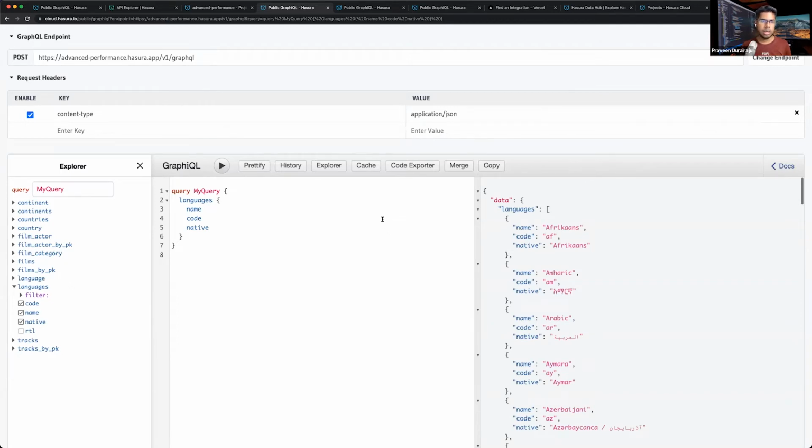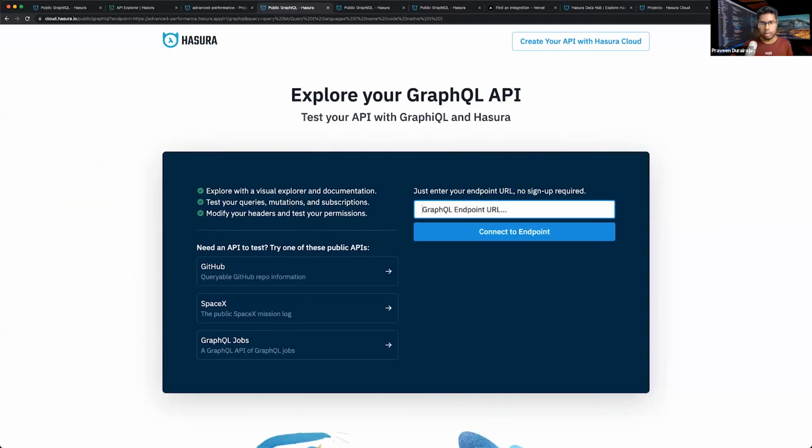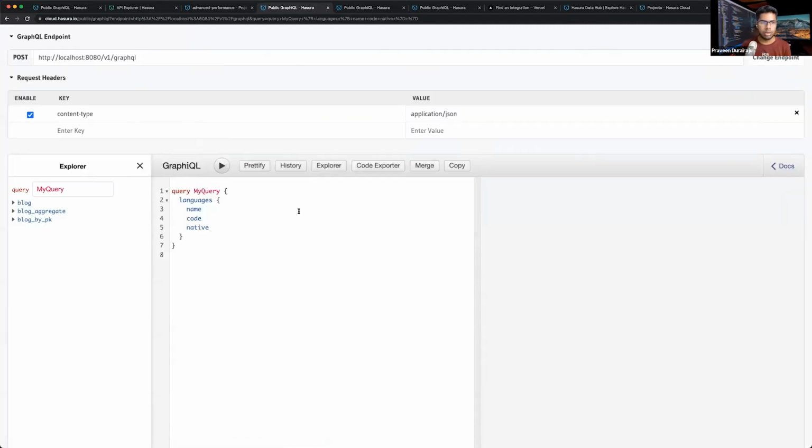A couple of use cases here. One is that you don't need to have collaborator access on your project. Now this is a public endpoint, which can be accessed by anyone. And you can add your headers as you want. Two is that you can also test your localhost endpoint as well. So for example, you're probably working on a remote schema, which is a custom GraphQL server. And let's say you want to test that out as well.